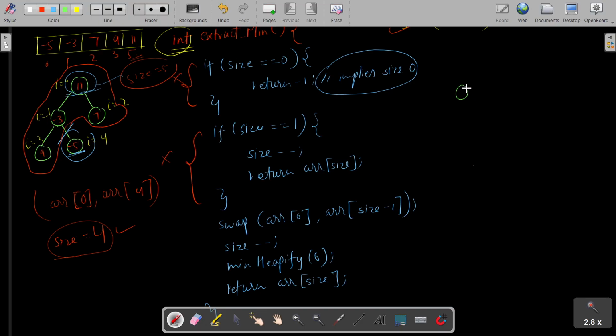Let me write it here. Only this part is within the heap. This node was removed, since we reduced the size, the node is also removed. Now we have only 4 elements, right? So let's say 11, -3, 7, and 9. Now we are calling min heapify, right? We call min heapify for index 0.